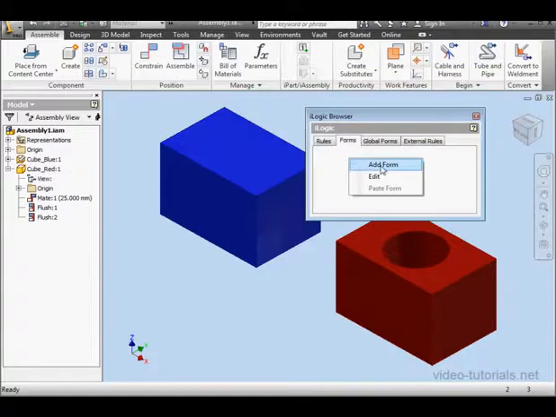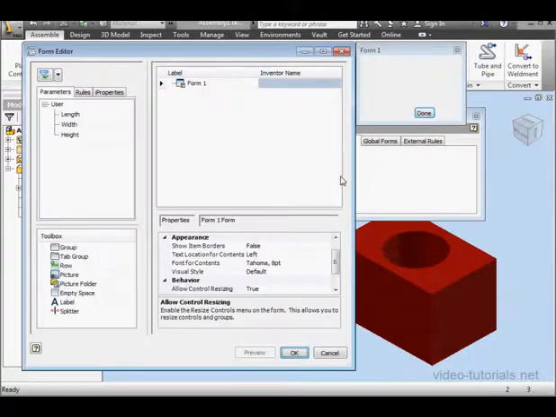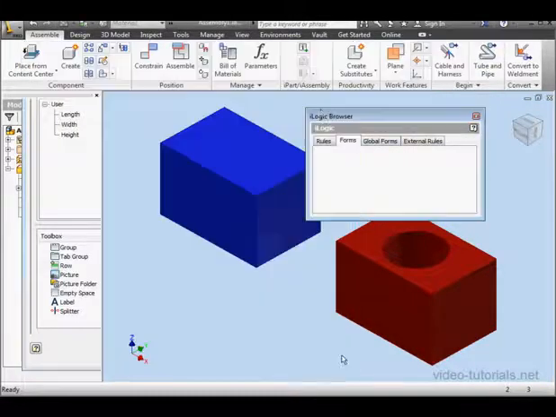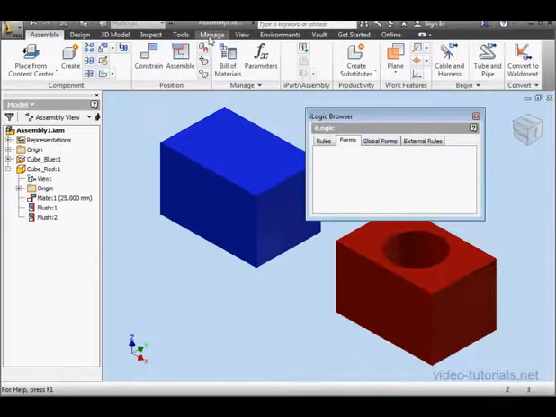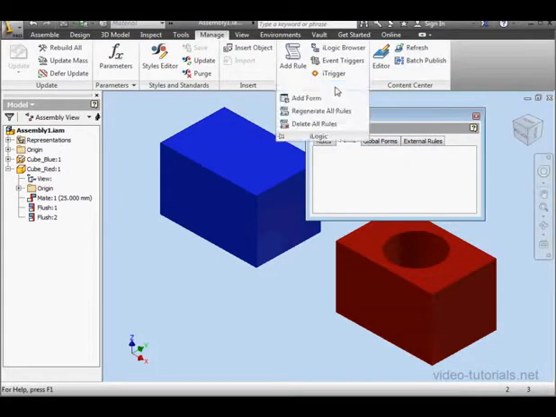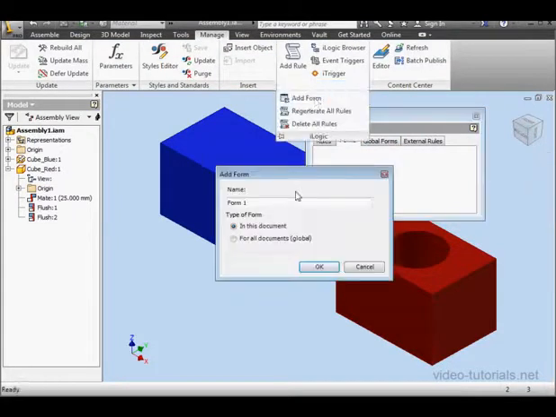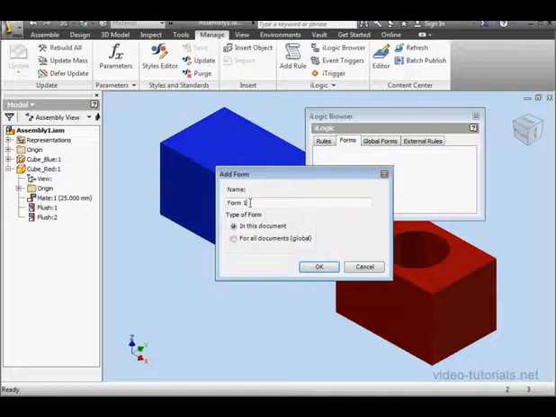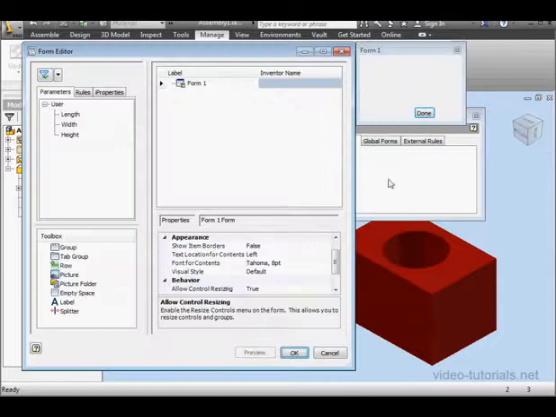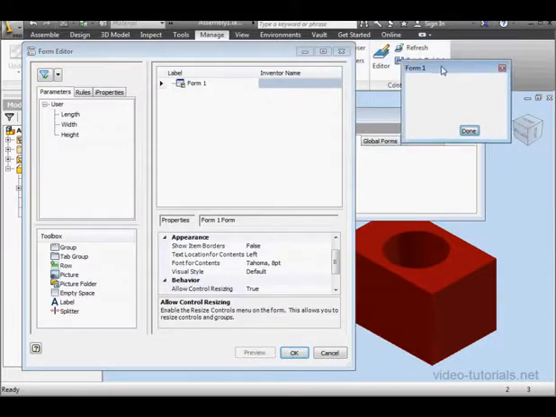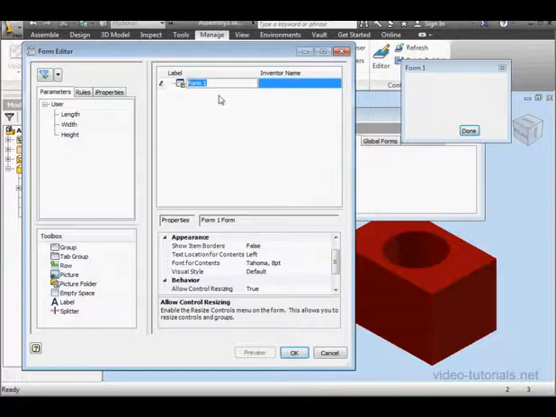Now right-click and select Add Form. Another way to create a form is via the Manage tab. Go to the iLogic panel and click the Add Form tool. Here we specify the name of the form and the type of form, whether local or global. Let's accept the default name with a click of OK. So here's our form. On the left-hand side is the form editor, and let's begin by changing some names.